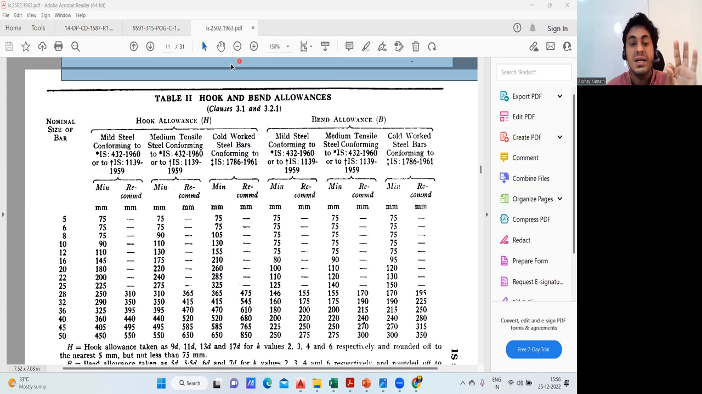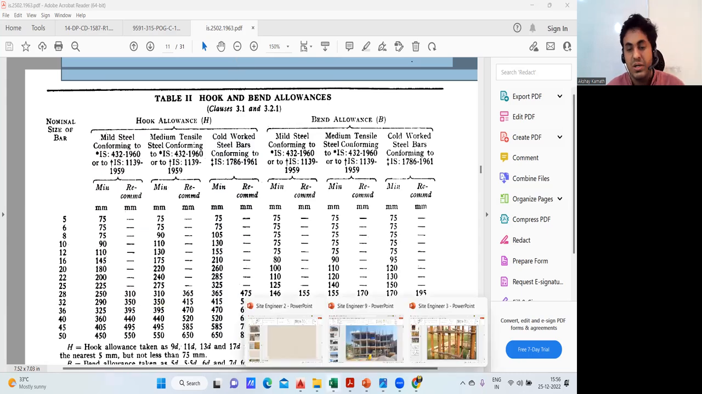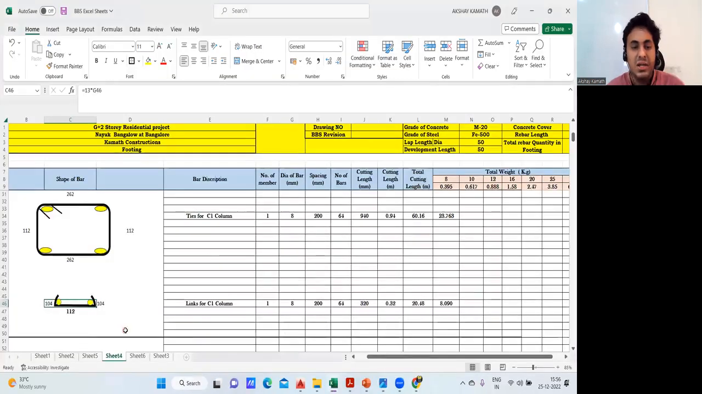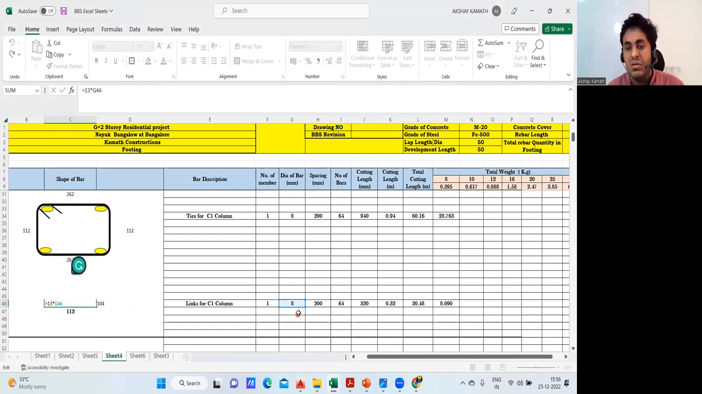And from where did that 13D come? I gave all the explanation. Got it? Go back to the Excel sheet. Here, the spacing will remain the same and the number of bars will remain the same. You see what I have done here. This one, 104. From where did it come? I have written here 13 into D. What is D? D is 8 mm. So how much did I get?